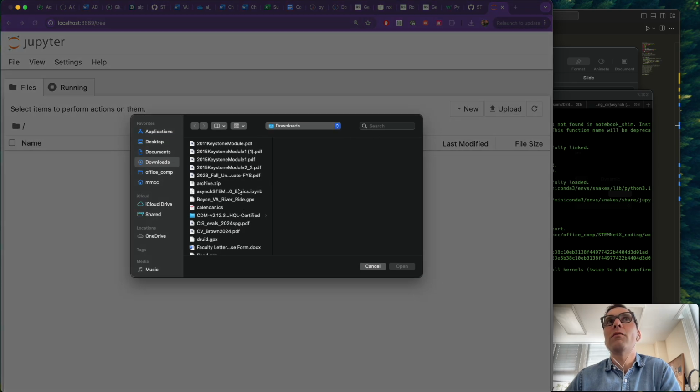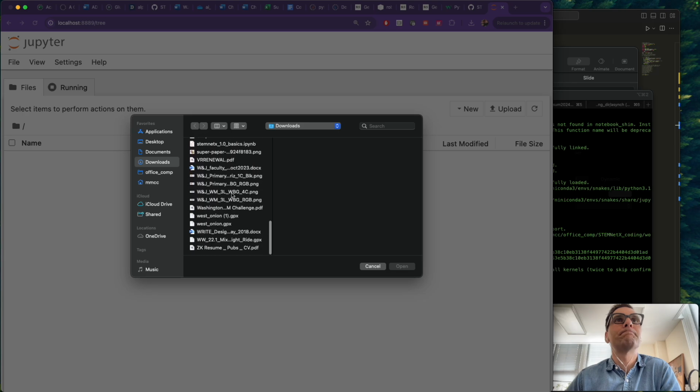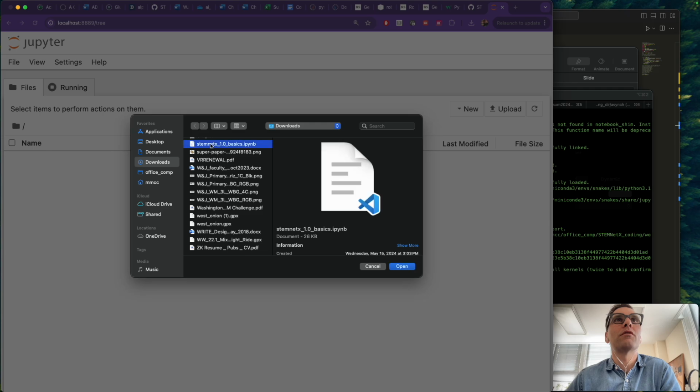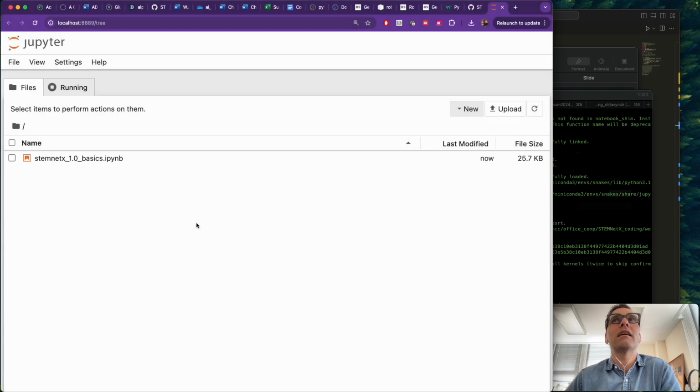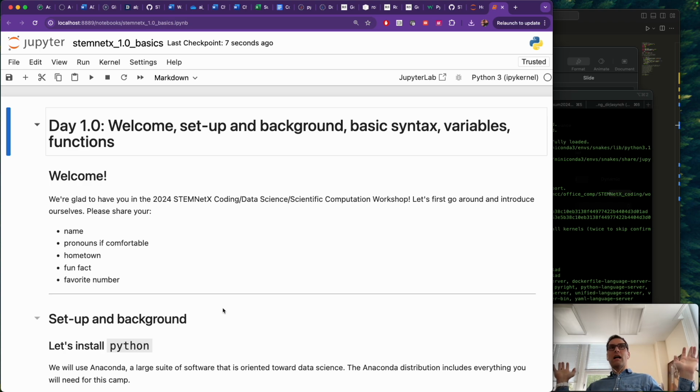I'll get a little file browser here. I will go to my downloads folder. Oh, look, I'm already there. And if I just scroll around until I find that STEMNetX, oh, there it is, STEMNetX 1.0 basics.ipynb. I'll open that. There it is. It's now in my Jupyter environment, and I can click on this, and it'll open. Huzzah, look at that. So again, if you can get to here, you're already doing pretty darn well for yourself.